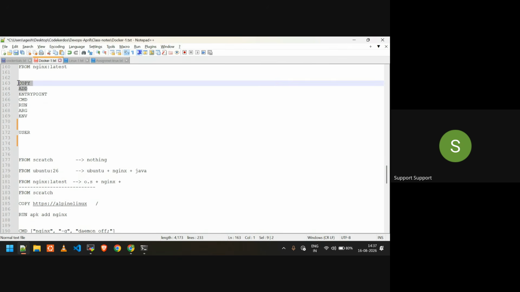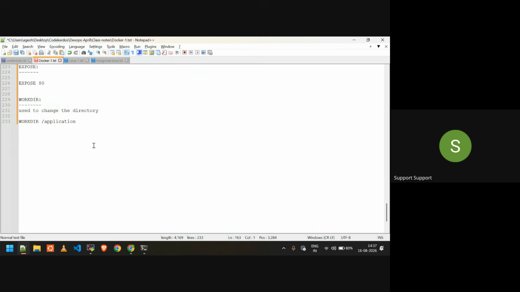Let me take this copy. What is copy? Copy is a Dockerfile instruction to copy something from your build context to your image, right? Copy is to copy, right? When you use the cp command, it is the same.